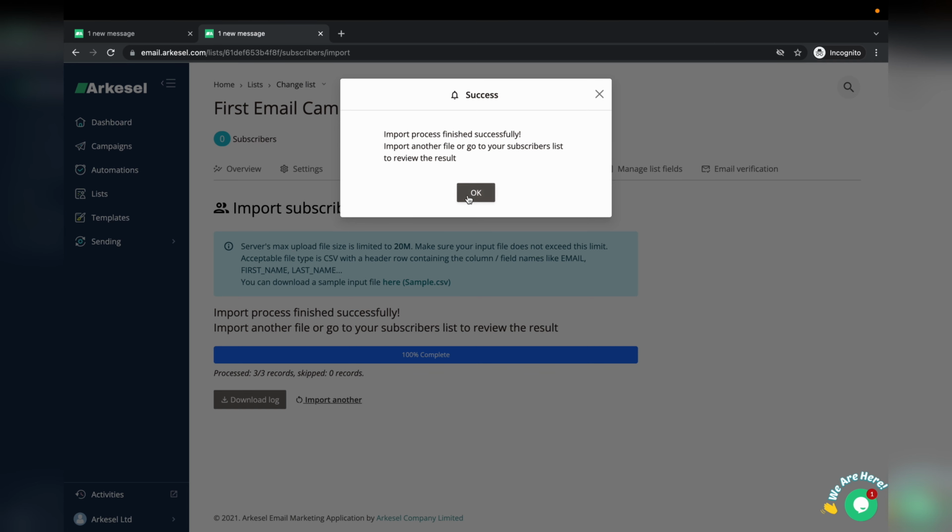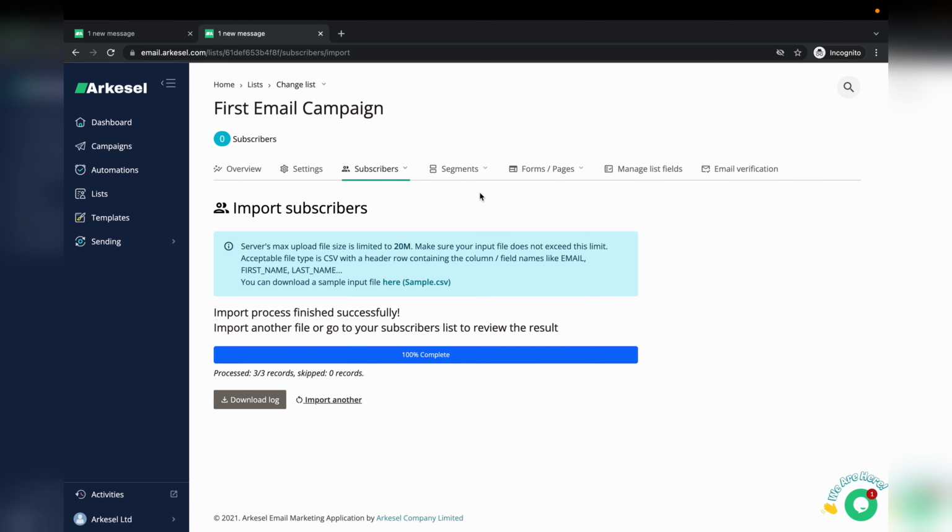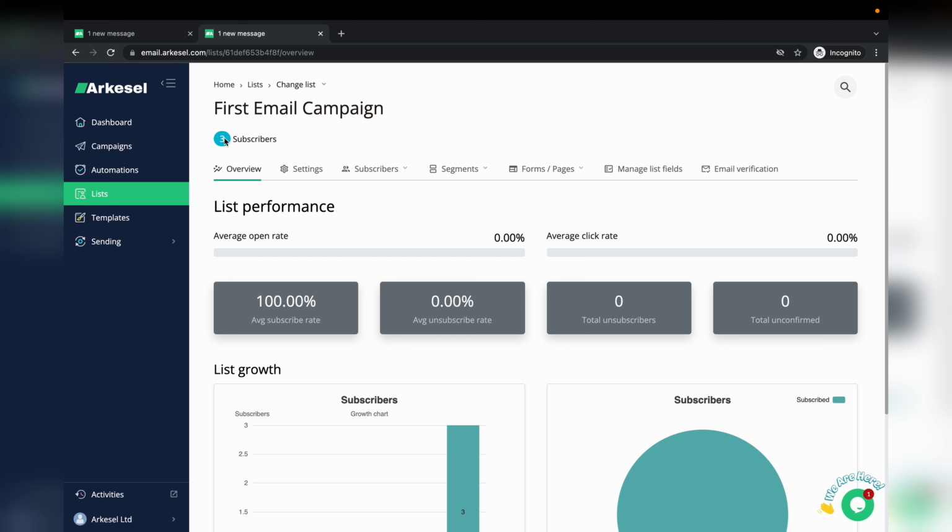My import process has completed successfully. I'll click on OK. When I go back to my overview, you notice that now I have 3 subscribers in my list. So the next thing you need to do after you subscribe to a plan is to create a list and then add your subscribers one after the other, or import them from a CSV file using the template provided by the system.